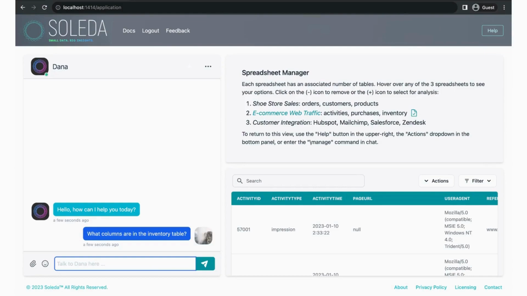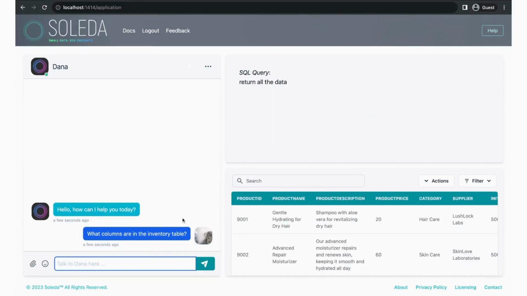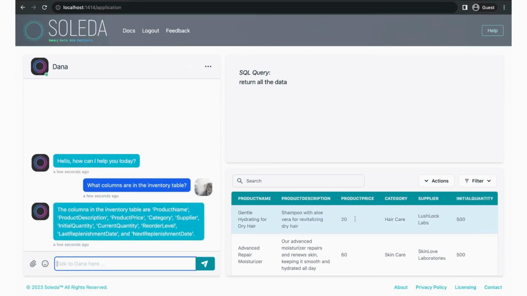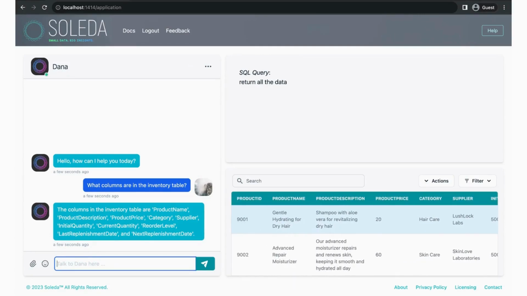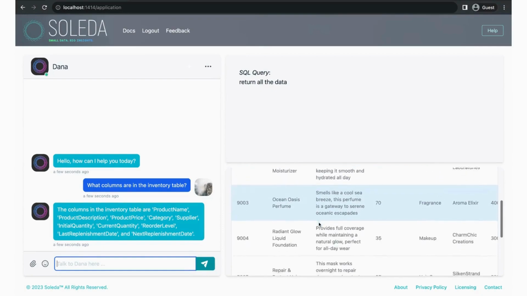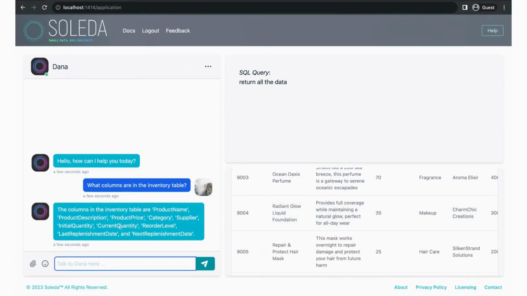Suppose we're studying this inventory table and we want to know what columns are available. Let's just do this really quickly to get a sense of what data we're working with. Okay, so it seems here that the columns include the product name, product description, product price, category, initial quantity. They're all coming from this fragrance, makeup, hair care kind of beauty shop store.